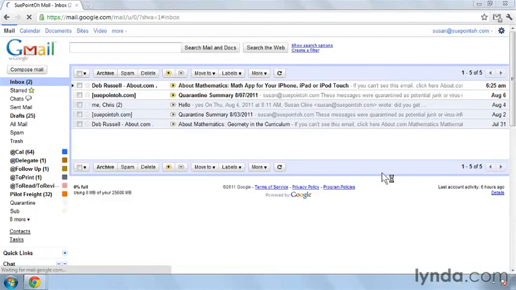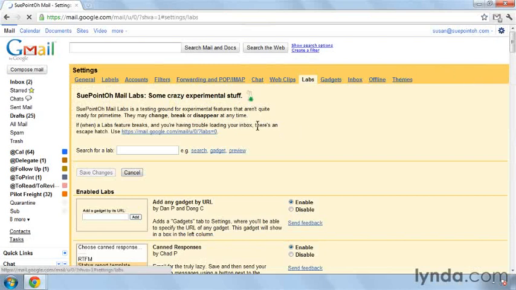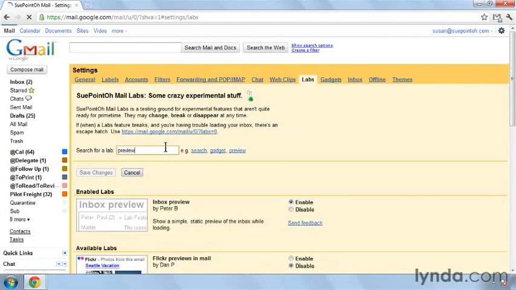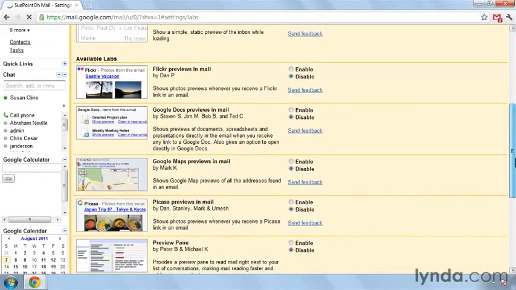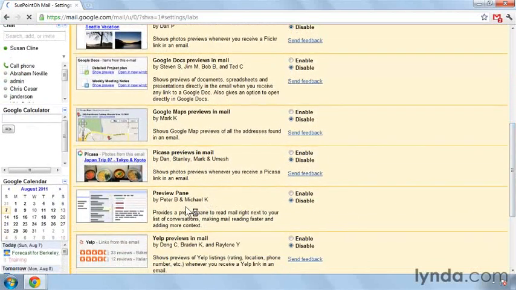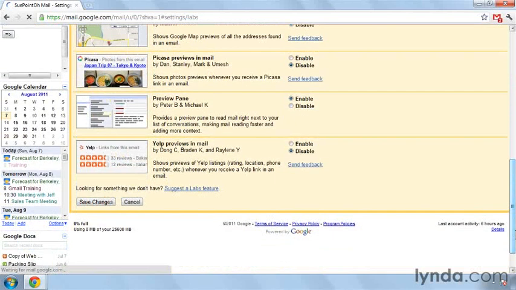In response to user requests, there's now a lab that lets you add a preview pane to your mailbox. To set that up, you need to go to your labs by selecting the gear and choosing labs. Then search for a lab with the word preview in it. It's called preview pane. So here it is, and you'll go ahead and just enable this lab. Whenever you enable a lab, you have to select Save Changes.